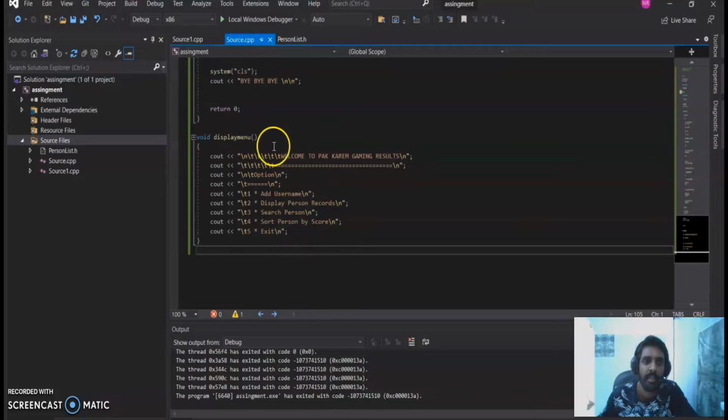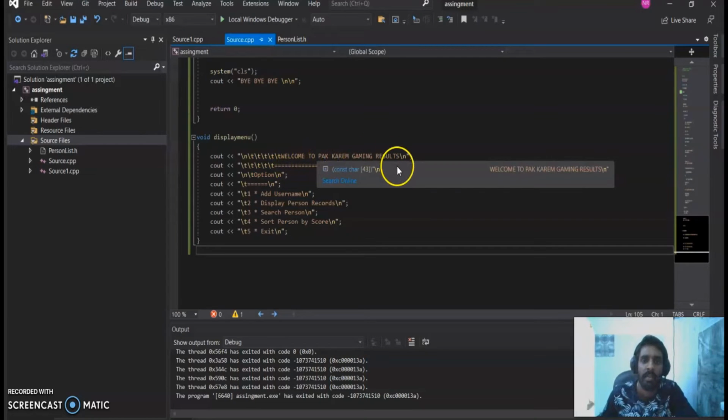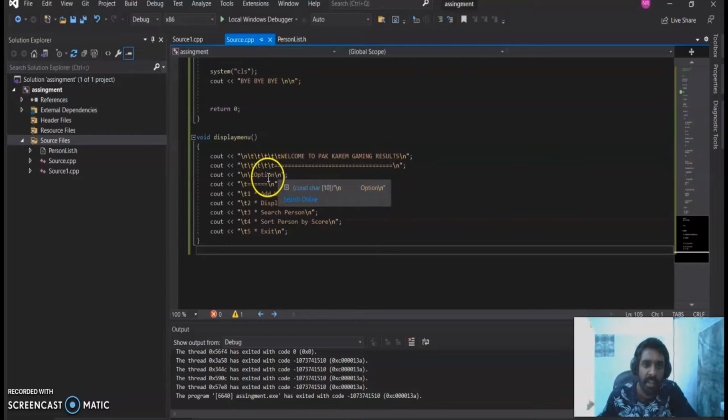As you can see, this is the void display menu. This will be our output when we input the data. It will start with welcome to Pak Karim Gaming Resort at the middle, and there will be a line, double line, and under the line there will be options, and under the options there will be a double line again, and then we will have the 5 choices.